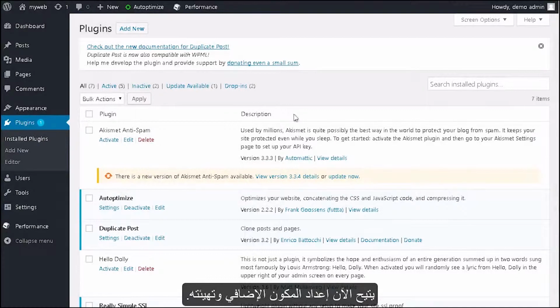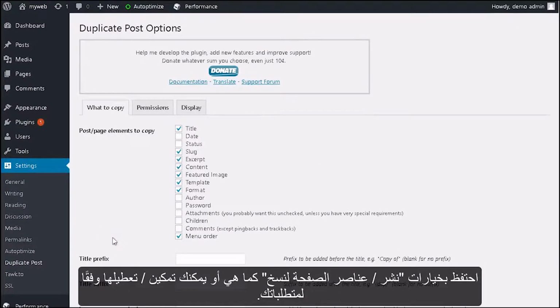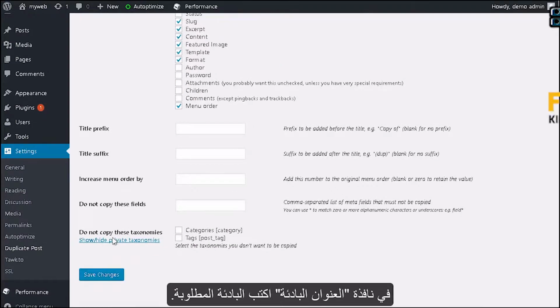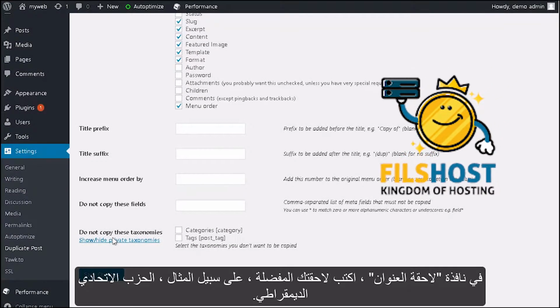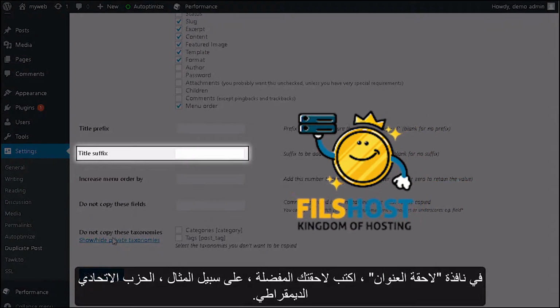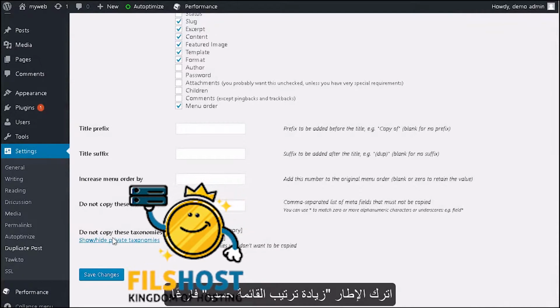Now let's set up and configure the plugin. Click on the Settings option. Keep the post or page elements to copy options as it is, or you can enable or disable them as per your requirements. In Title Prefix window, type your desired prefix. In Title Suffix window, type your desired suffix. Leave the Increase Menu Order by window blank.